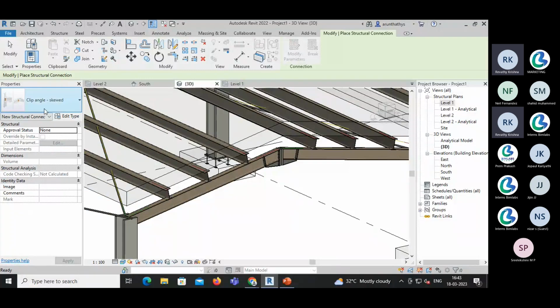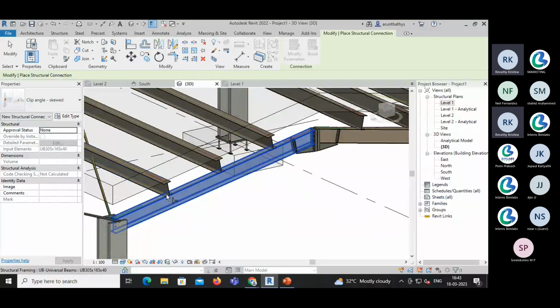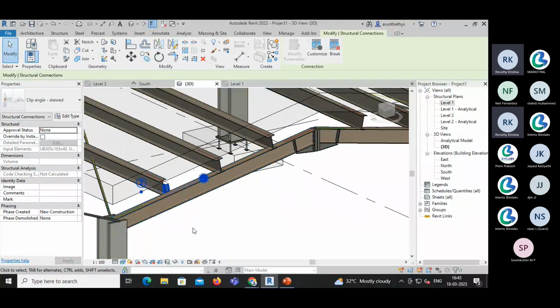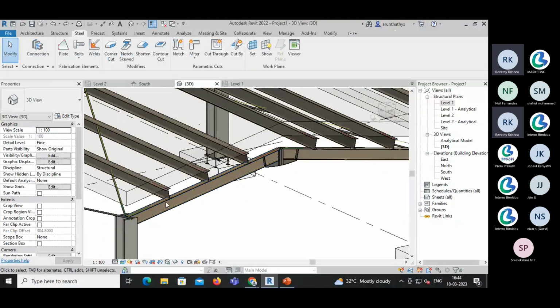Now I selected the clip angle skewed connection. If the connection is not proper, we'll get a warning message. I'm giving Ctrl, clicking on this, Enter. So this is not a proper connection. That's why it is like this. We can use any other connection.